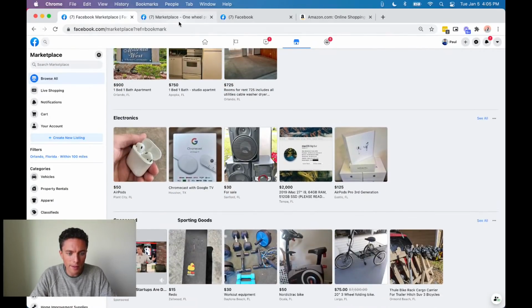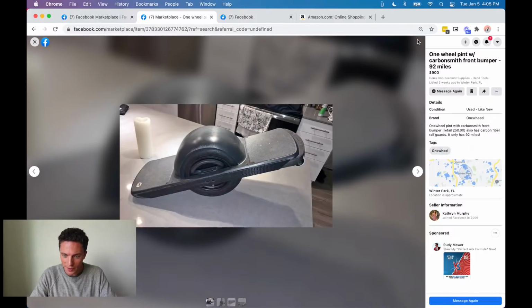So let's open up one of these listings. I'll open this one because this is something I'm actually looking at, maybe getting one of these in the future, one of these electric skateboard type of things. So this is a listing for one. This is not a drop shipper. This is someone who's selling a used one.